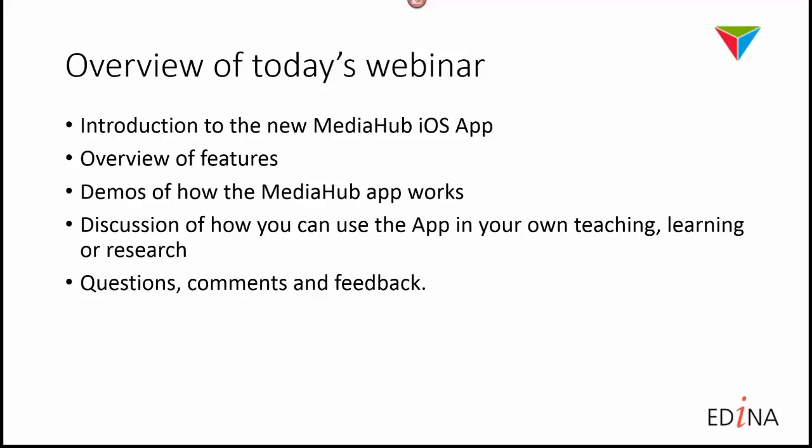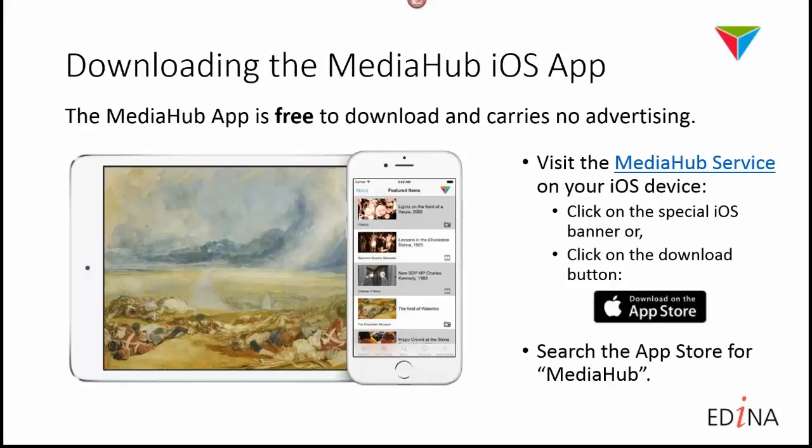And we'll then have some time for discussion about how you might use the app in your own teaching, learning or research. So we've got some suggestions of how you might let us know how you'd like to use it. But we also welcome any questions or comments there or throughout. And as Viv said, we prefer questions in the text chat if that's okay. That's just in your panel on the right hand side there.